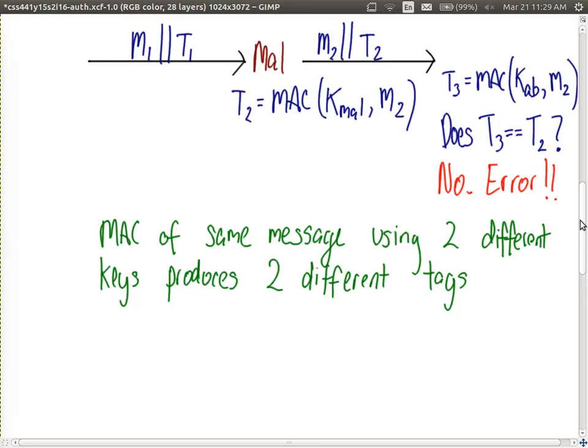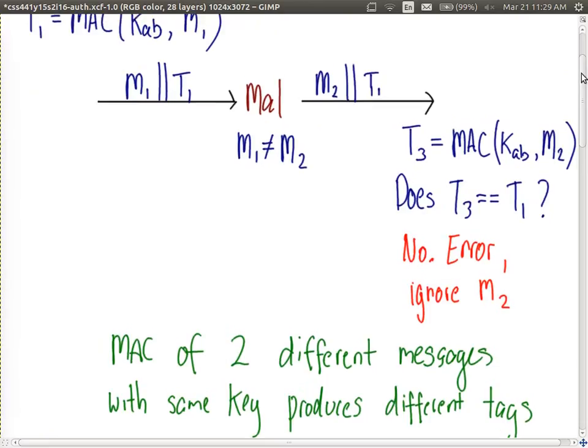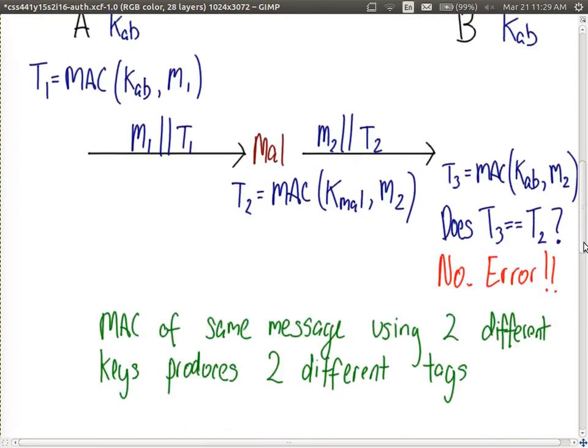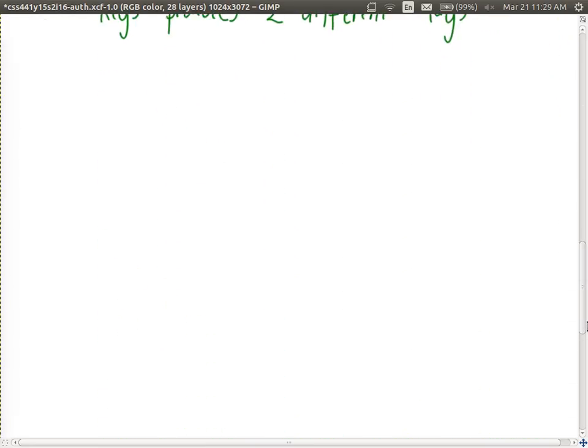Because if T2 was the same as T1, then, actually in the previous one, sorry. If we can produce the same tag, let's scroll up. In this attack, maybe we'll write it. Let's try one more and see it work.